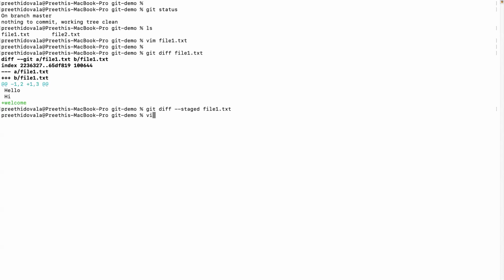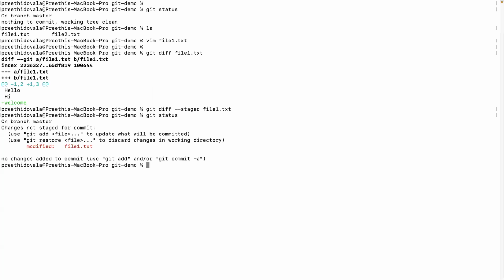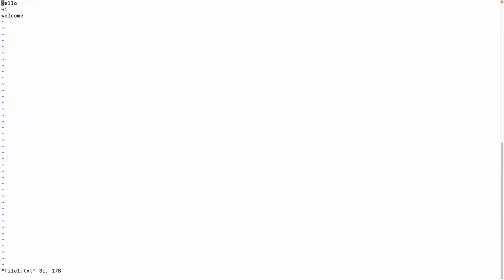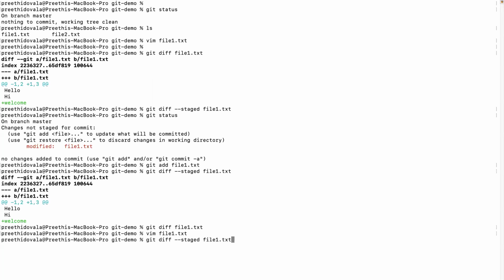Now what I'm going to do is modify this file again. Or else let me do one thing. Git status, there were unstaged changes. Let me add this. So it would have only staged changes now, no unstaged changes because I have staged it. Now I am modifying this again. Now tell me, does this have unstaged changes or not?